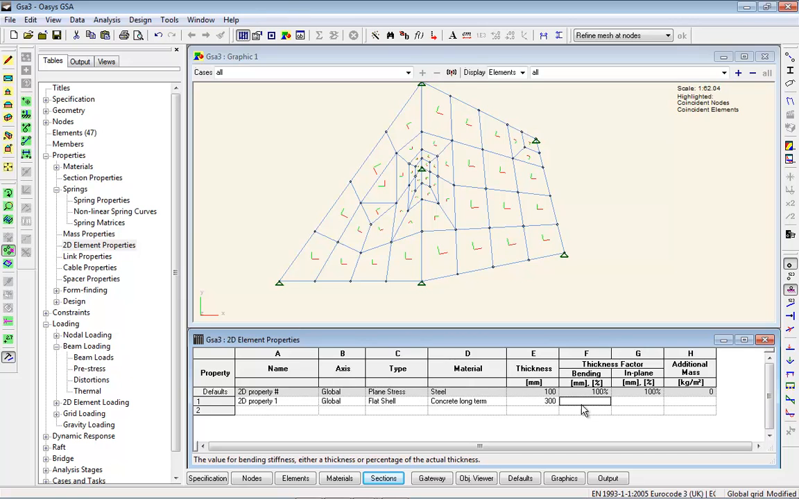Factors here, bending factor. This accounts for the bending stiffness, or the stiffness of the elements, being based on the gross concrete cross-section. But with effects of reinforcement or pre-stressing or whatever, we can either, let's say it's 275 effective thickness, or it might be 90% or 110% of the effective thickness.